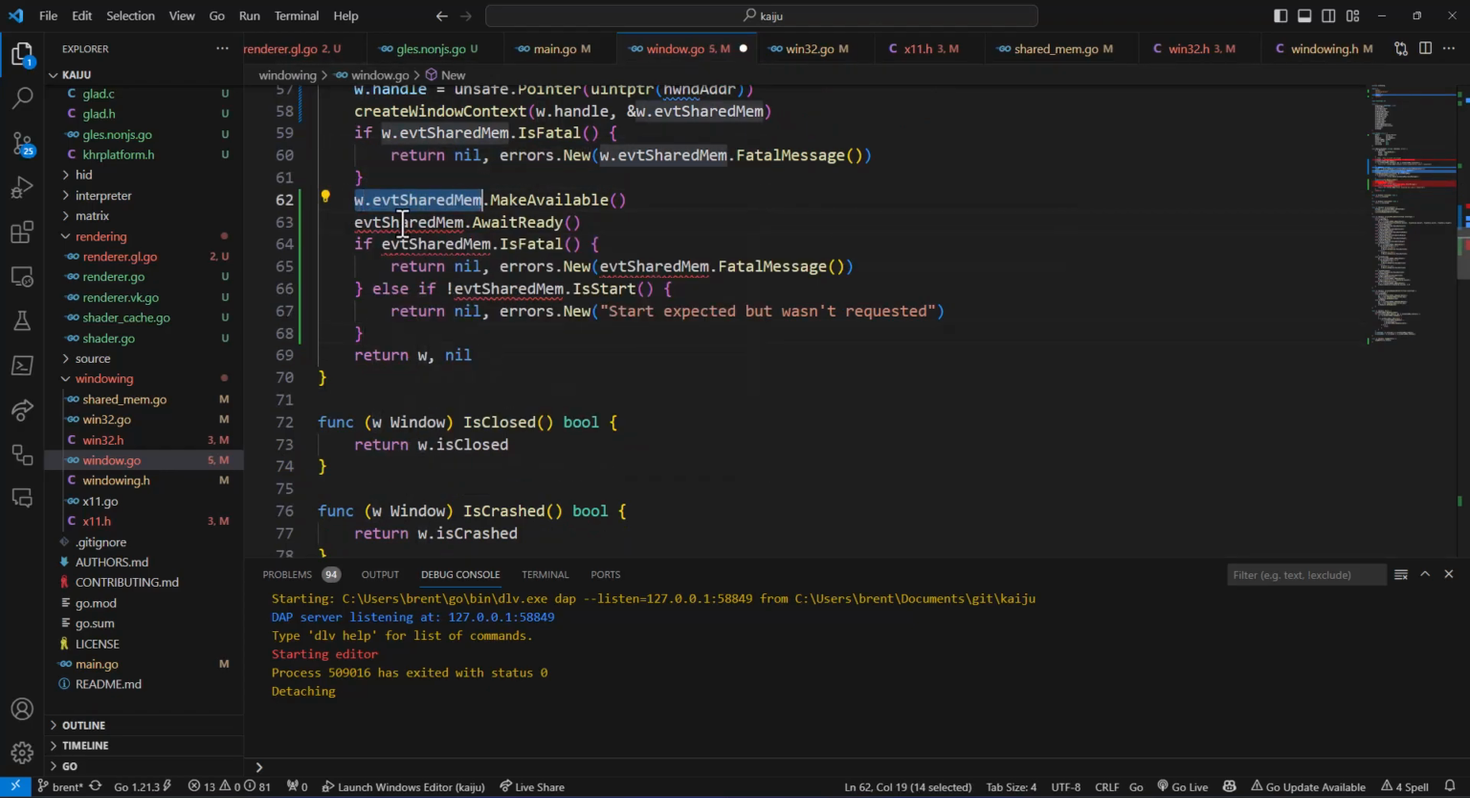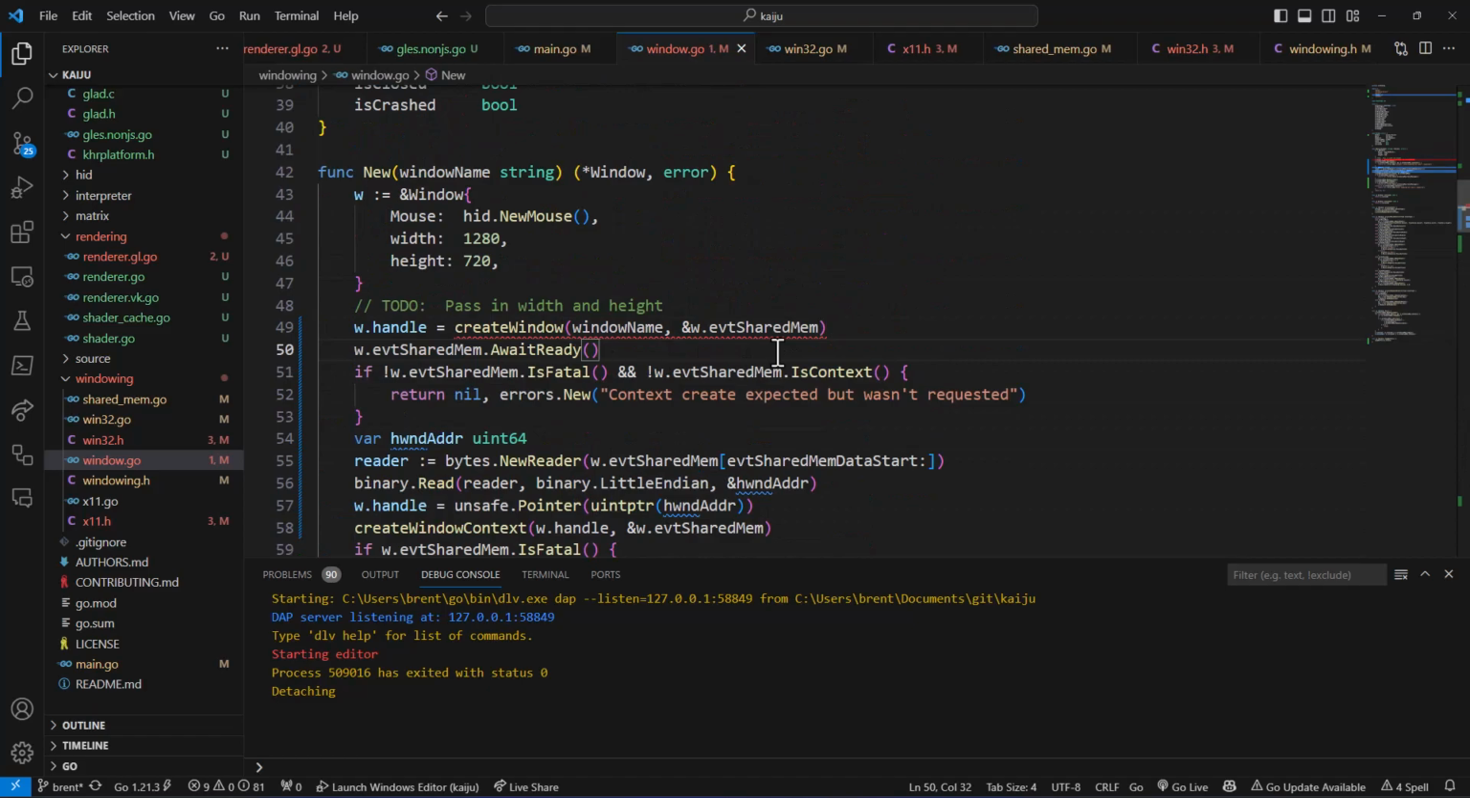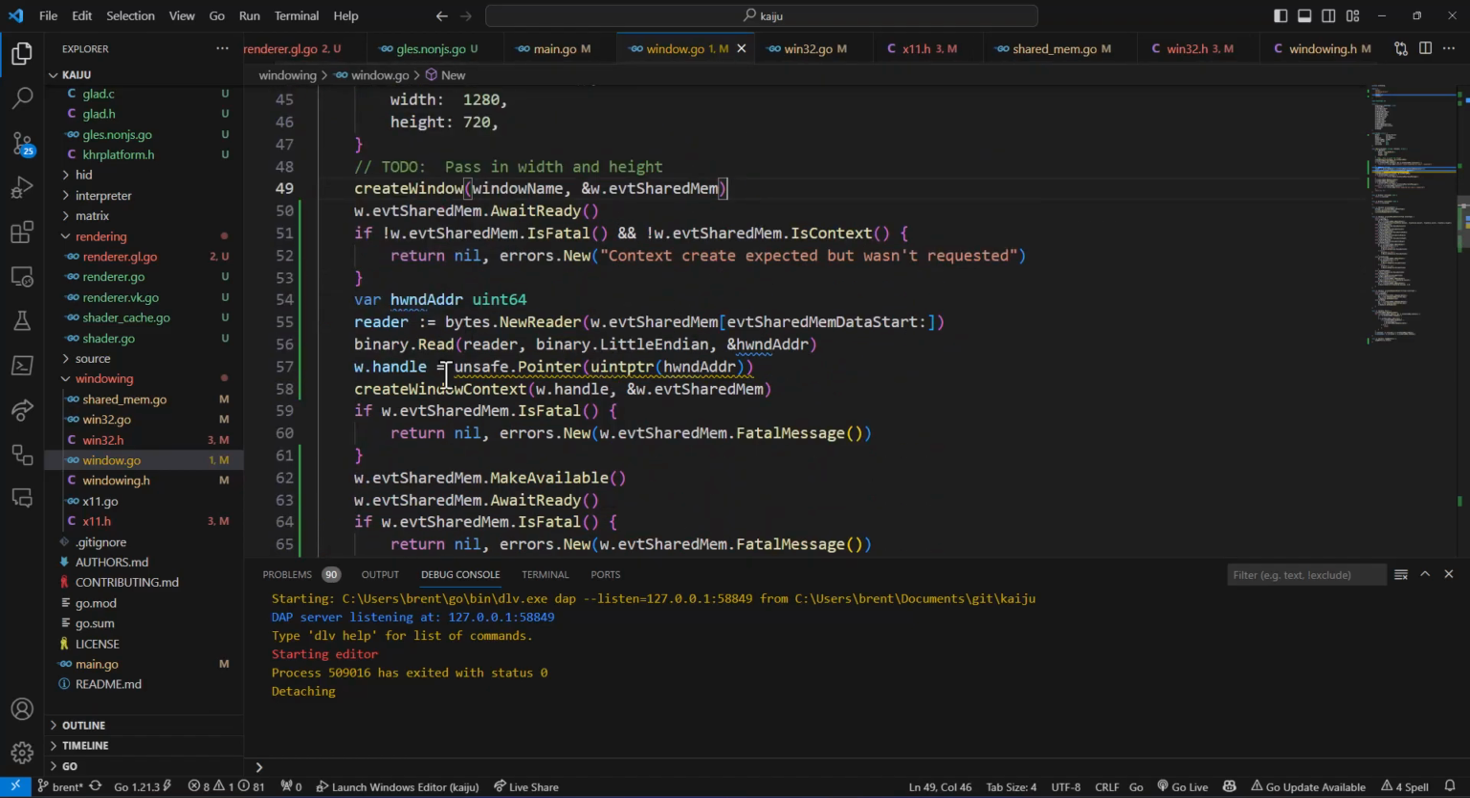And that should make things pretty good. So now we've pulled all of that out. So we need the create context window inside of the x11.go.